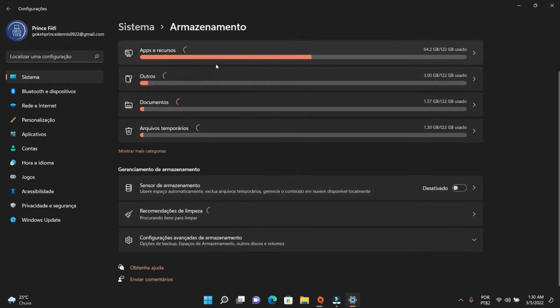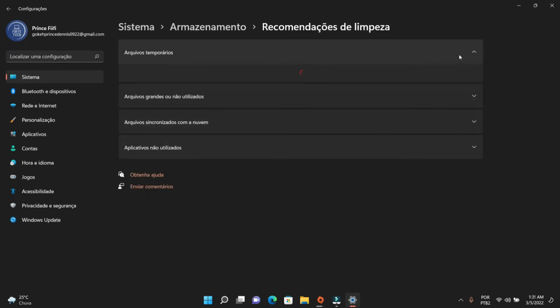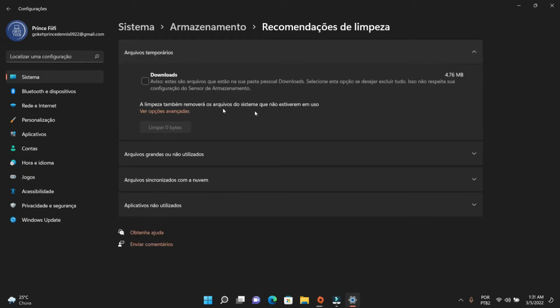Alright, and then to actually delete the old files, click on clean recommendations and then select temporary files. Okay, so as you can see, my laptop actually came with Windows 11, so I didn't have Windows 10. So if I had, I would have had that option over here, Windows 10 old files. Okay, so you just tick the box over here and then select clean. Alright, and then that should delete your Windows 10 old files for you.